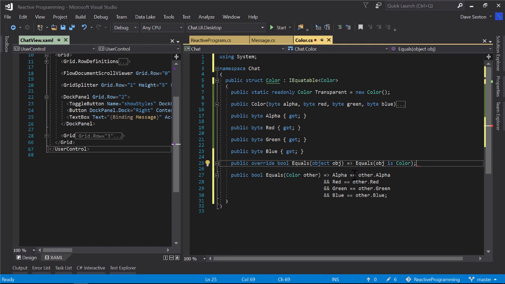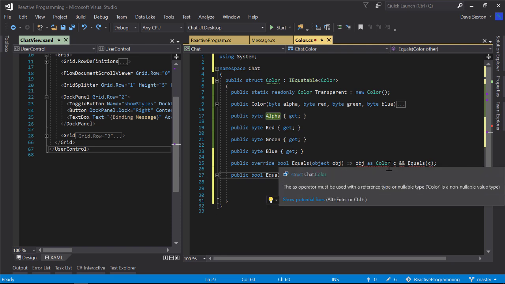No, that wouldn't work, because it thinks it's a bool. Of course, duh. No, it's like this: object is color. No, it's object as color C and equals C. But this isn't going to work because I don't think you could do this with a struct.